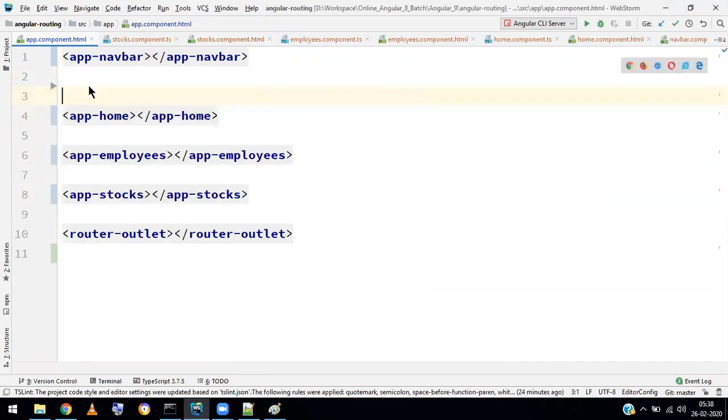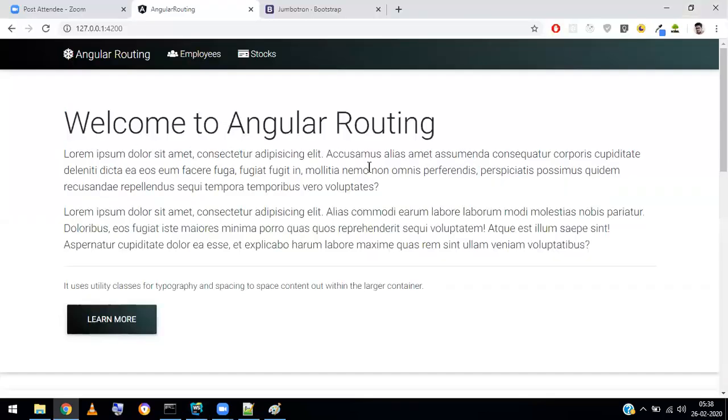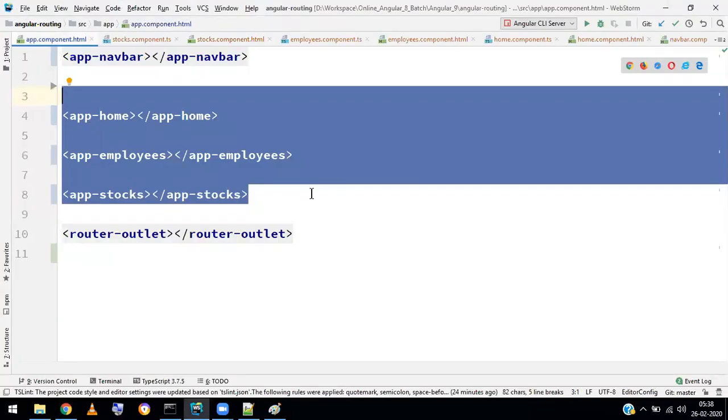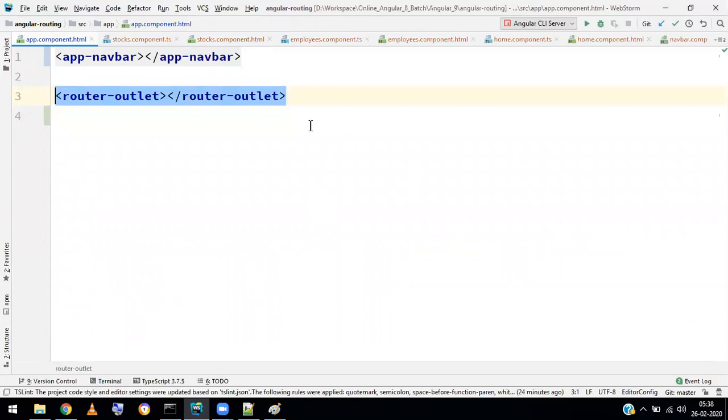So my plan is I delete all this. This was just for testing purposes. I made all this to see the output. If I delete all this, the only thing left is the router outlet. If I delete, nothing is displayed. So my plan is that when you click on Angular routing, that is the home page, employees means employees, stocks means stocks. And also you can make a path.